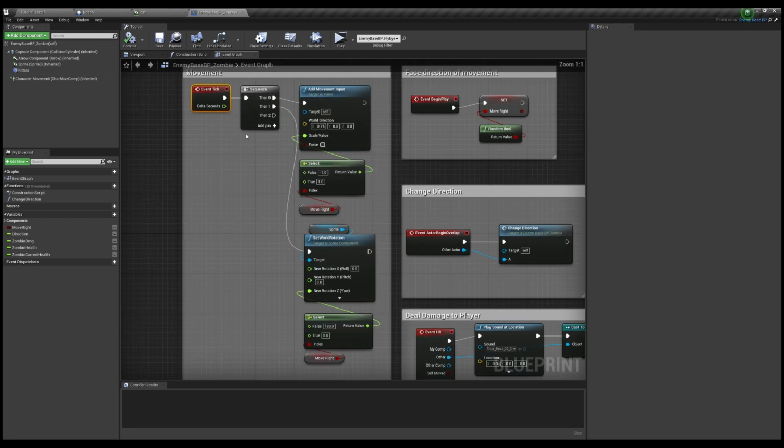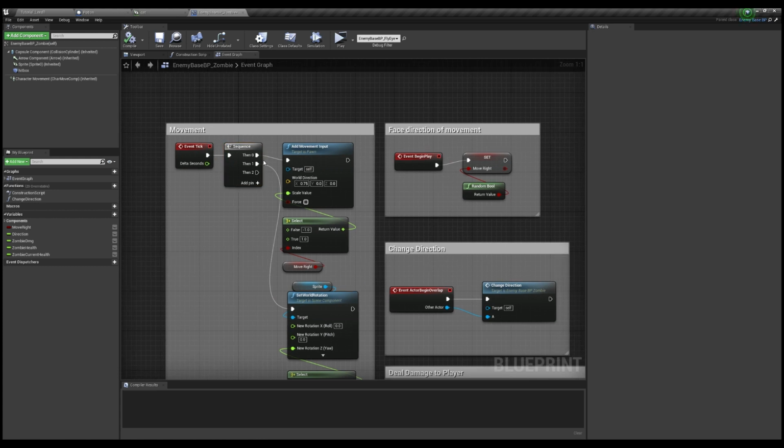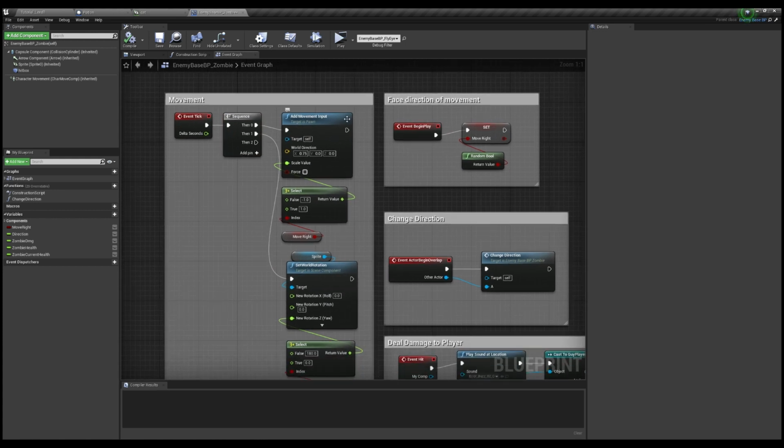So straight away we go to a sequence. For 0 we add the movement input function. The target is the pawn, which is what the enemy blueprint class is. It's a pawn. So straight away that's adding the movement. That is the easiest part. You could do that and just set the scale value to 1 and it will start moving.